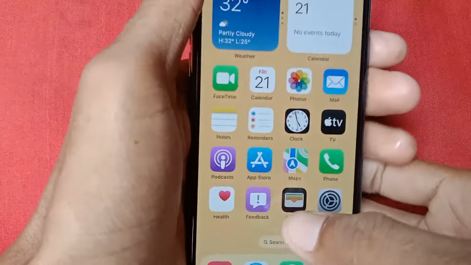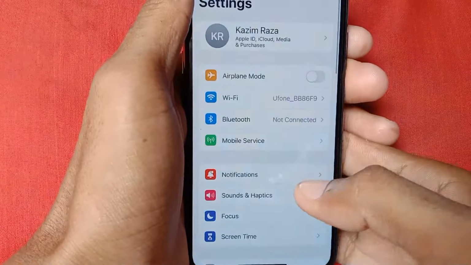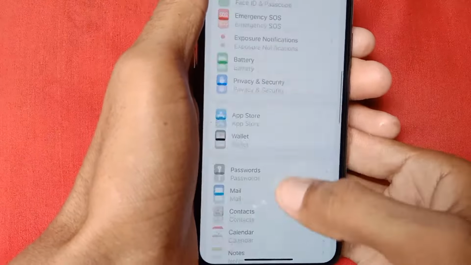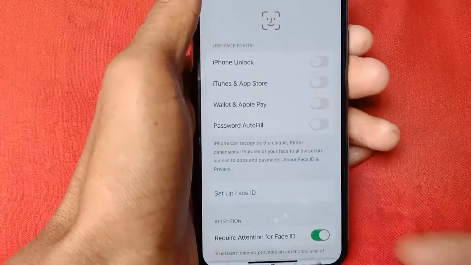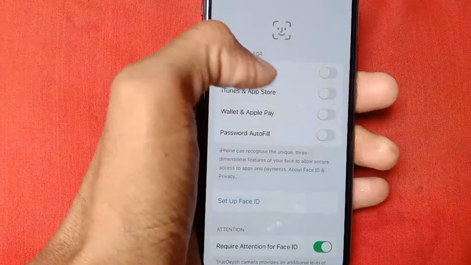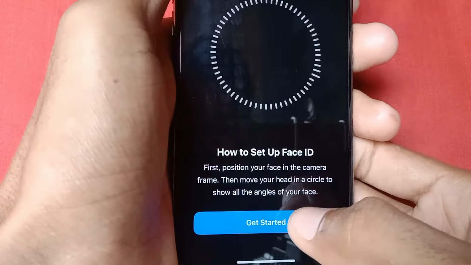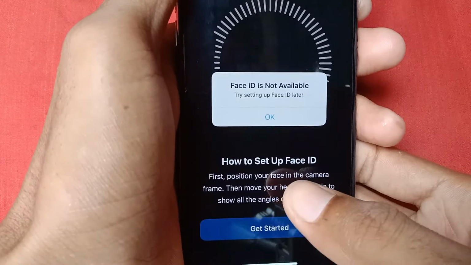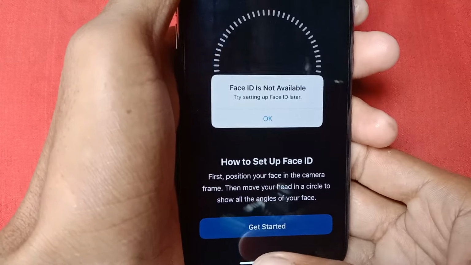So first of all, go back and open your settings. Click on settings, scroll down and click on Face ID and passcode. Here you need to enter the passcode of your iPhone or iPad and scroll down, and here is the option of Set Up Face ID. Click here and click on Get Started. So here you can see I am facing this issue. My Face ID is not working on my iPhone. So how can you fix it?